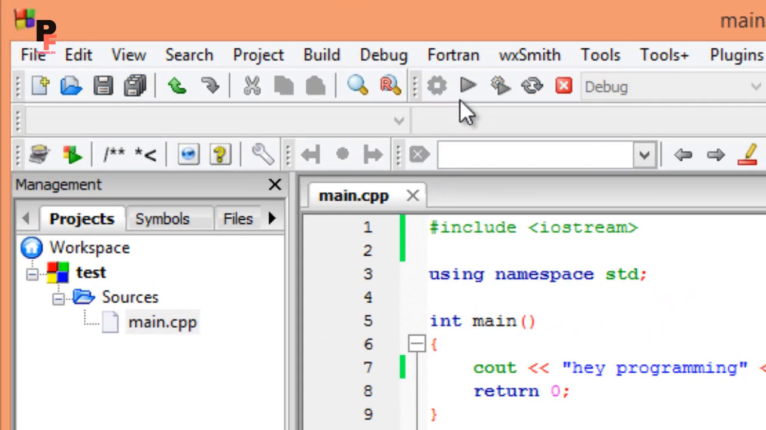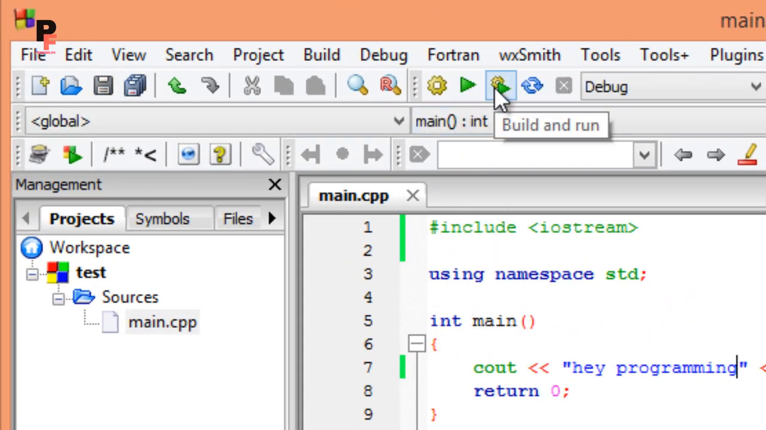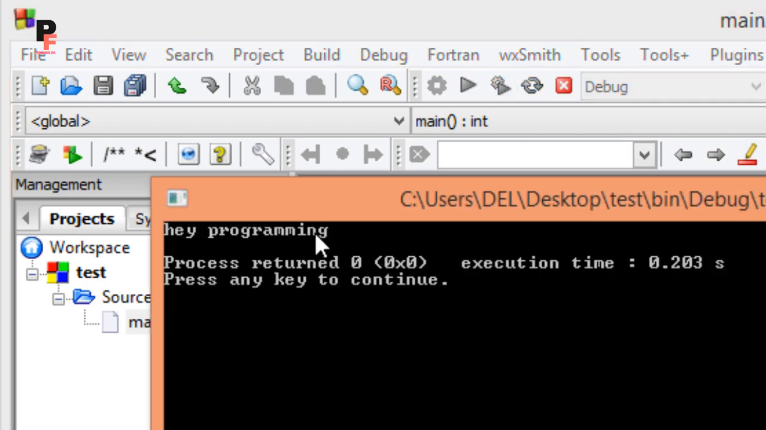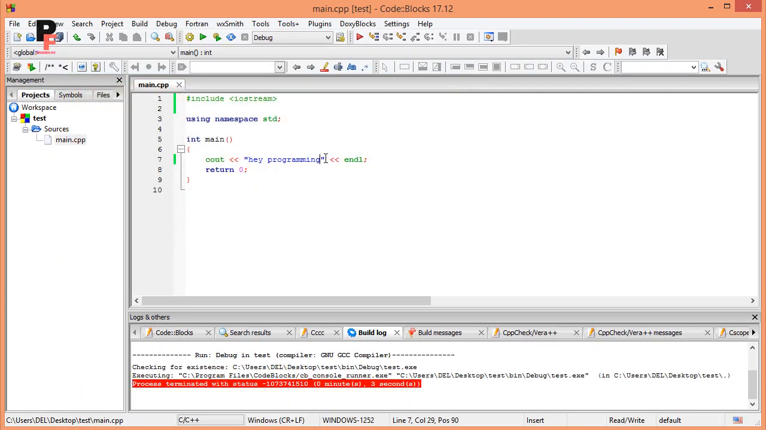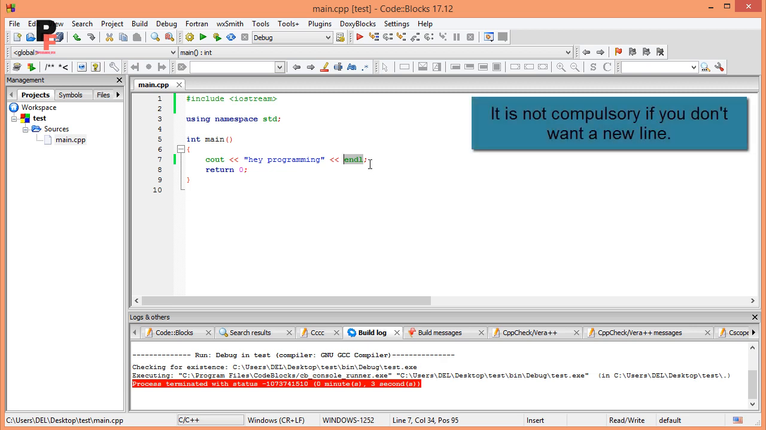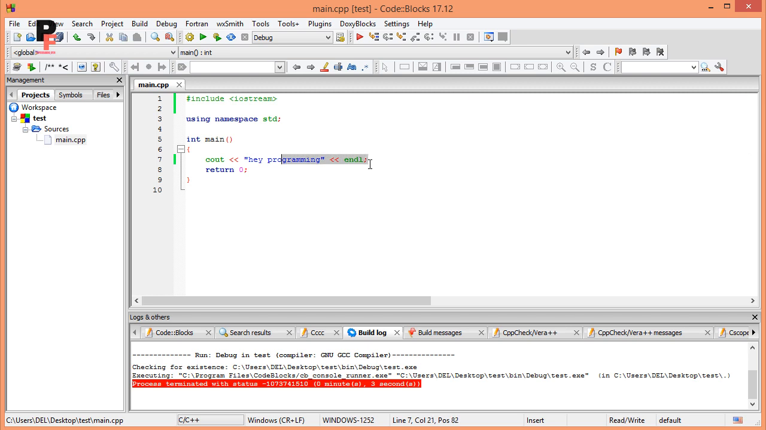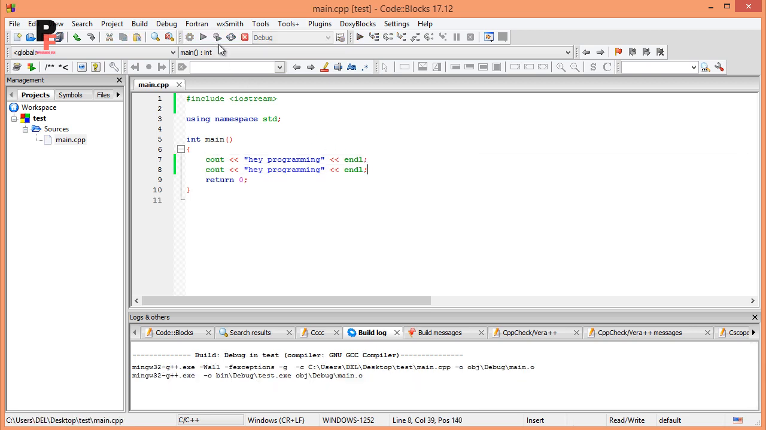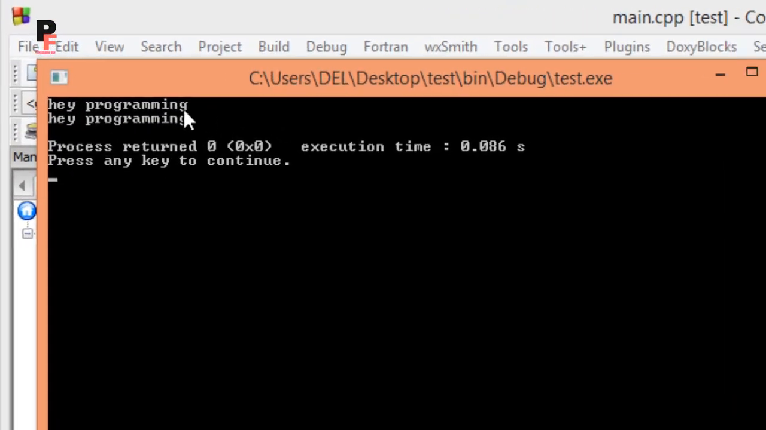Here is the build, and there is a run, but I prefer build and run. Here you see hi programming. Don't forget these quotation marks, because in Python you don't need quotation marks, but C++ needs these quotation marks. And now what is this endl? Endl means end line. If you do not write endl, cout will not automatically create a new line. Endl tells the compiler to create a new line. Everything underneath will be written on the new line. Like now you will see that it is written on a new line.